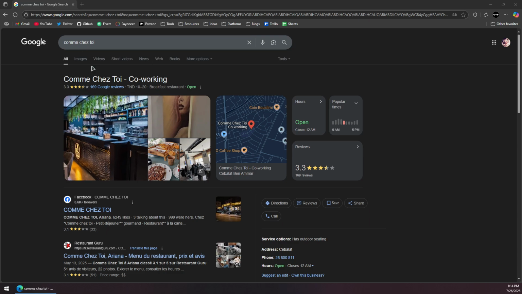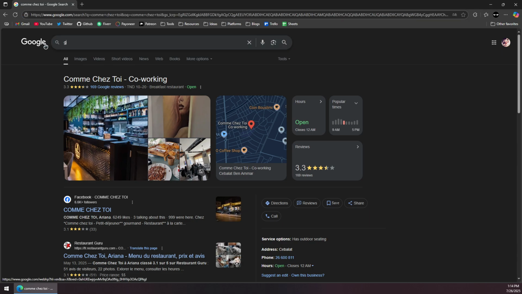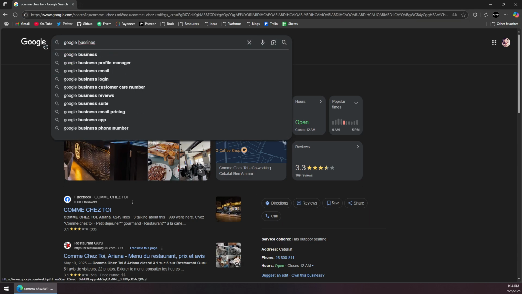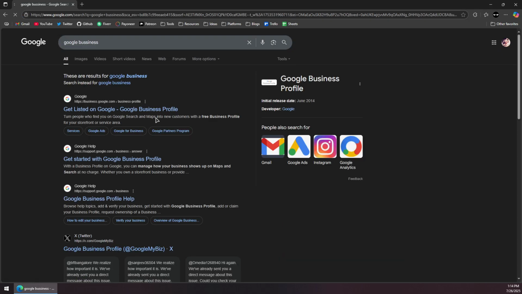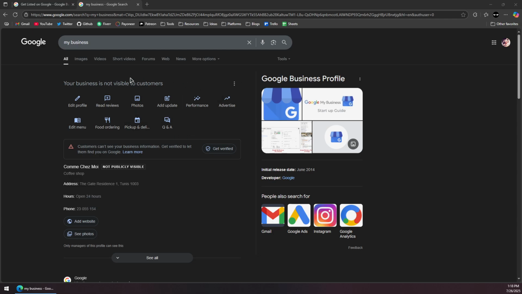Now, if you can't find your business by Google search, you'll simply need to go to Google, or you can search here for Google Business and click on the first link, and then make sure to sign in with your account. Now, once you sign in, that should take you to your business profile page on Google, which is this one, for example, right here.